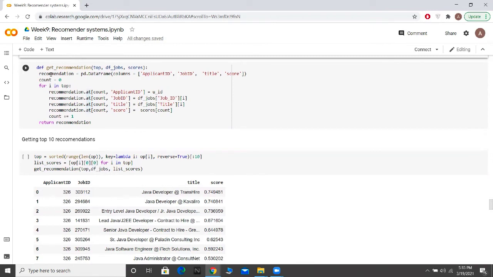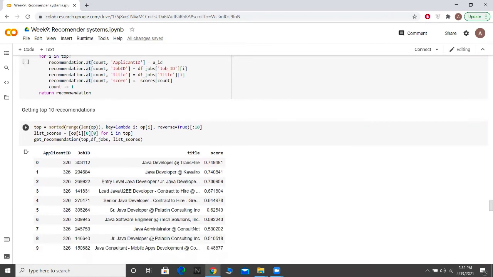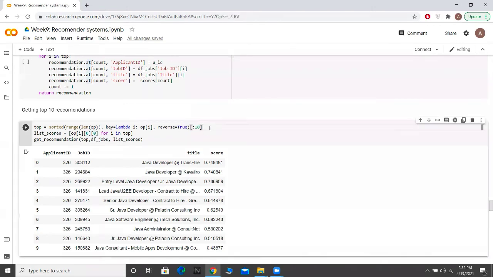And how will I choose the top 10? I will choose the top 10 with the highest similarity score. So over here, you can see that I have sorted the output with reverse equal to true. That is in the descending order. So that makes sure that those scores with the highest value are being fetched first. And then I have done colon 10. That means I'm fetching the first 10 values.